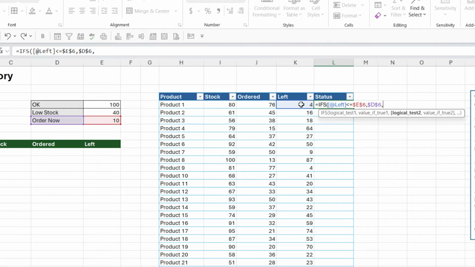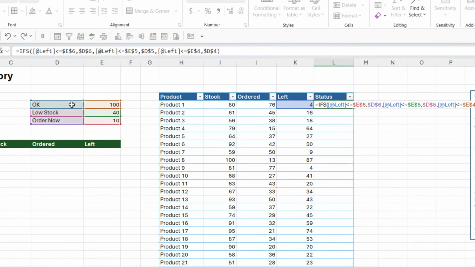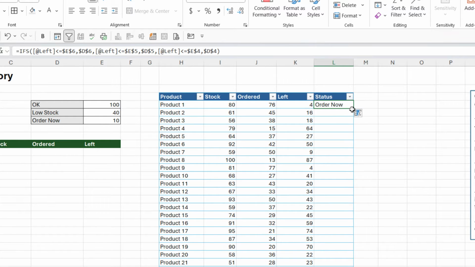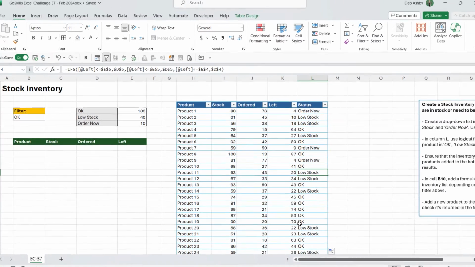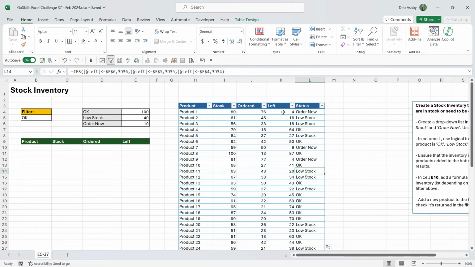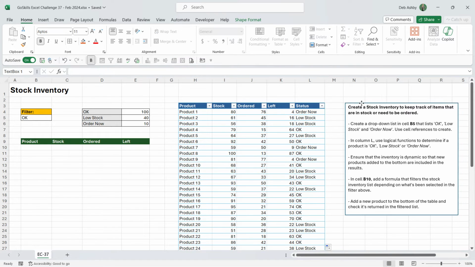Logical test 2: if the stock left is less than or equal to 40, then we want to return Low Stock in the status column. And the final logical test: if the stock left is less than or equal to 100, then we want it to return OK. That is our formula. Let's close the bracket, hit enter, and then double-click to copy that down. Now we can see quite clearly which products are OK, which ones are low stock, and which ones we need to order now based on that logical formula.